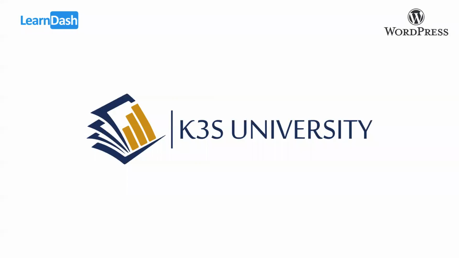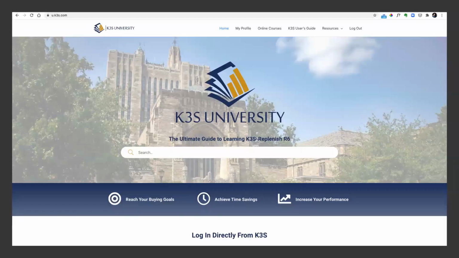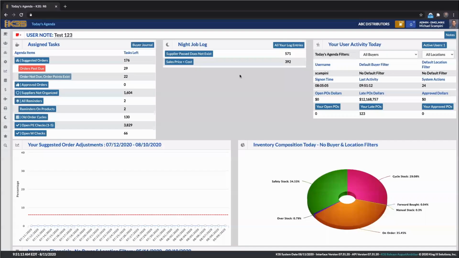Okay, so now before we wrap up and get to Q&A, I want to give you a look at K3S University. So a little bit of background, I was hired by them to manage and train their software users. So the K3S University site is essentially a knowledge base for the user. So they can search here and they can find different articles to answer the questions for the software. So the software itself is pretty complex, it's robust. It is inventory buying software.